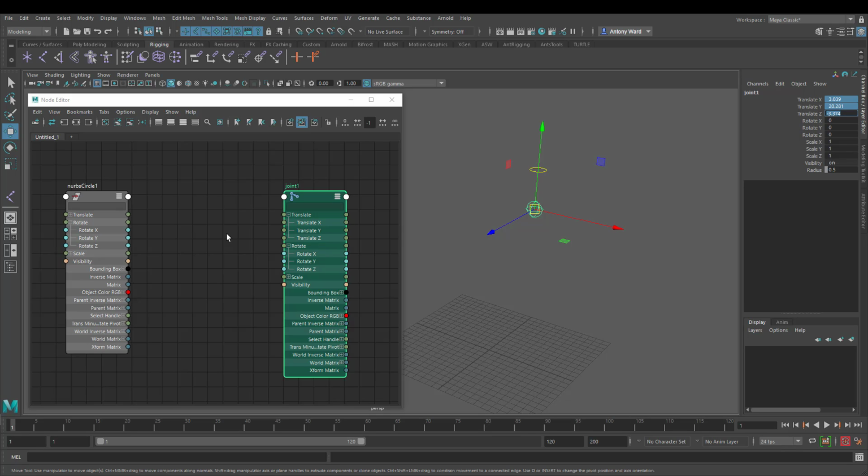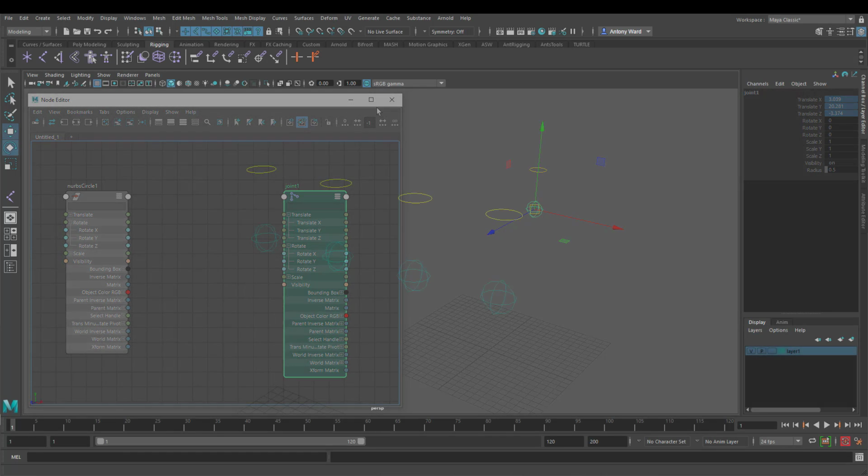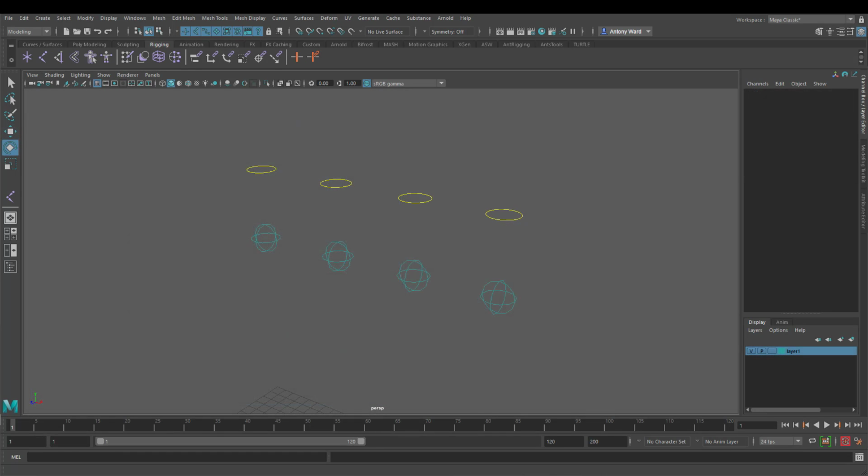But the other way that you can connect your control and your joint and maintain a good offset is to use constraints. And that's what we're going to look at next. So now we've looked at the benefits and also the limitations of using direct connections. Let's move on and have a quick look at constraints.